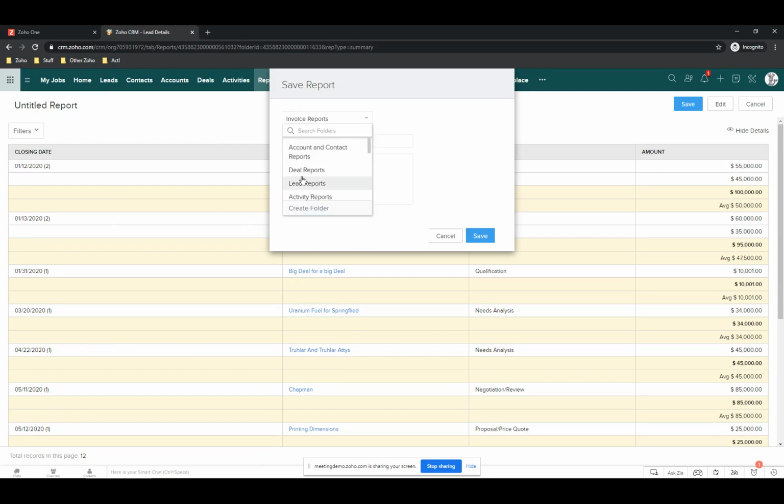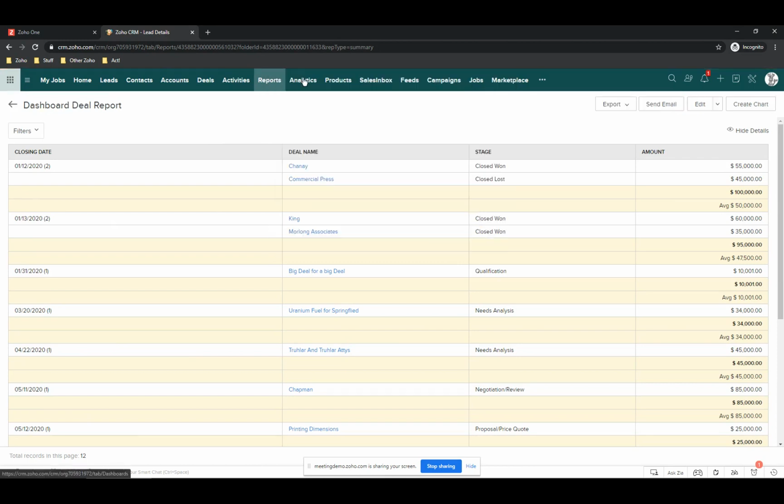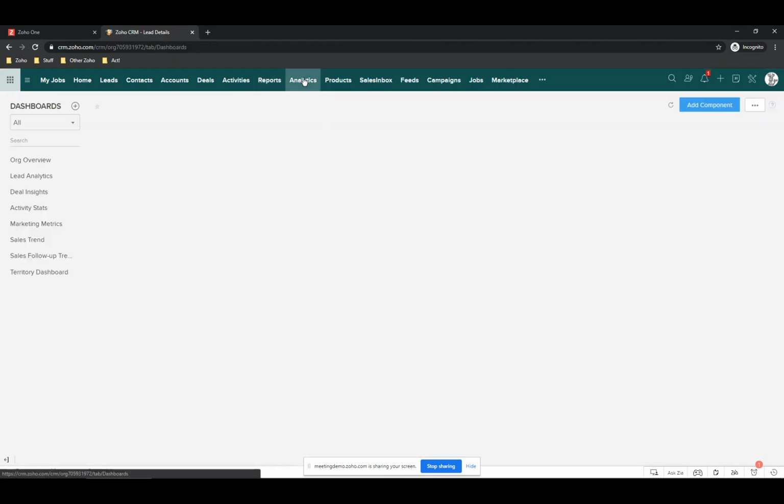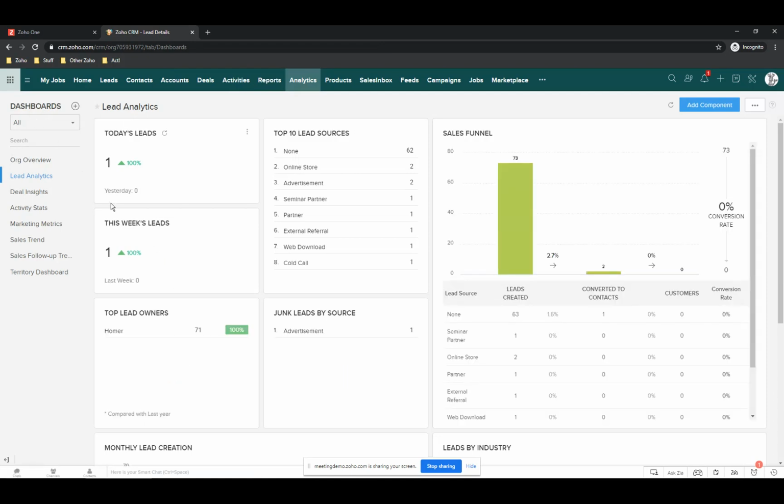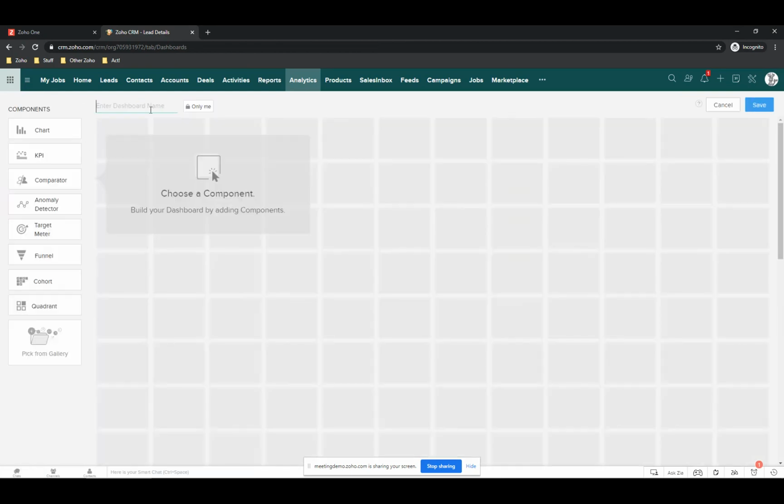I'll put it on my deal folder. All right, so we made a report. Now I can go to analytics and, where's my new dashboard? Didn't save it. All right, make a new dashboard.